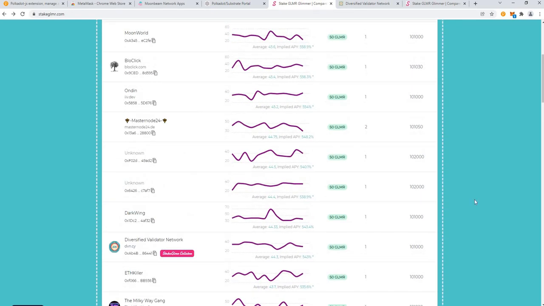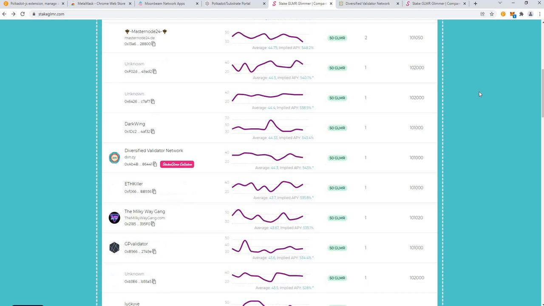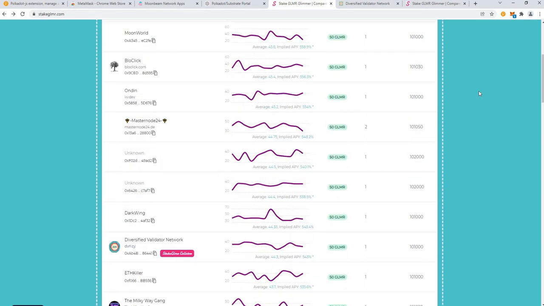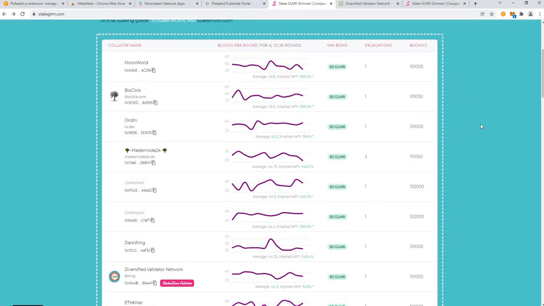Our collator is Diversified Validator Network, and of course, we'd love it if you stake with us. But by all means, choose one that matches your risk profile and inspires you. Maybe their logo is cool looking, and that's a good reason, no?